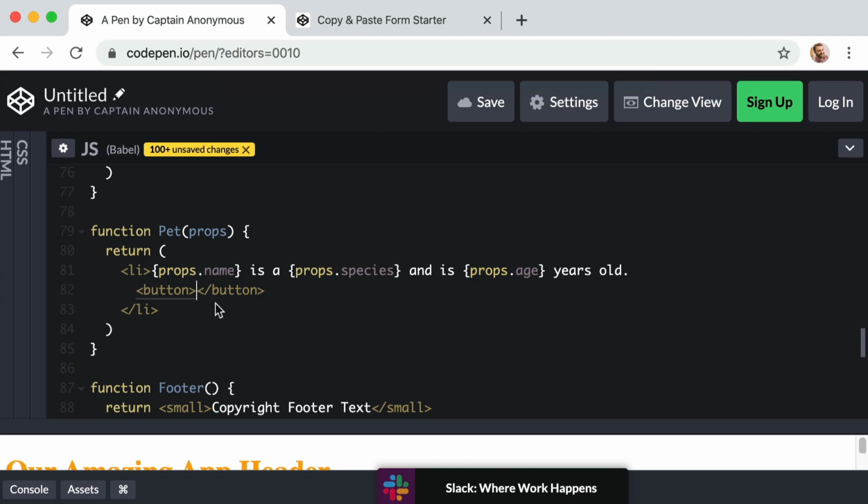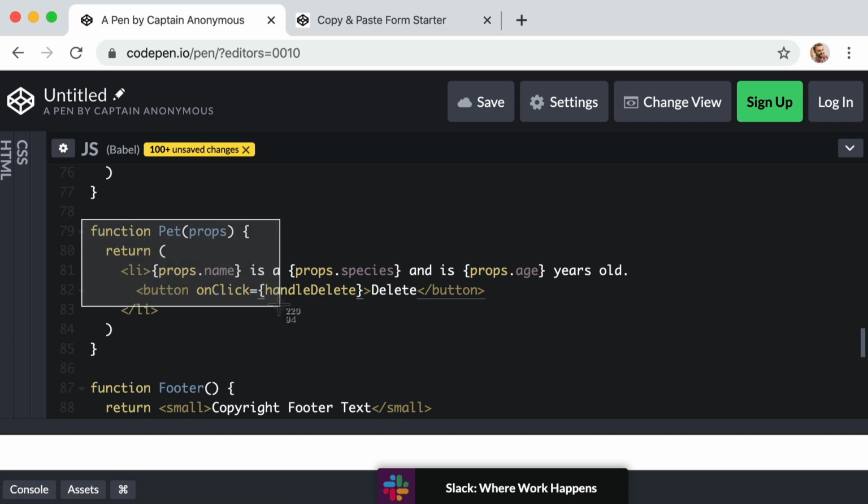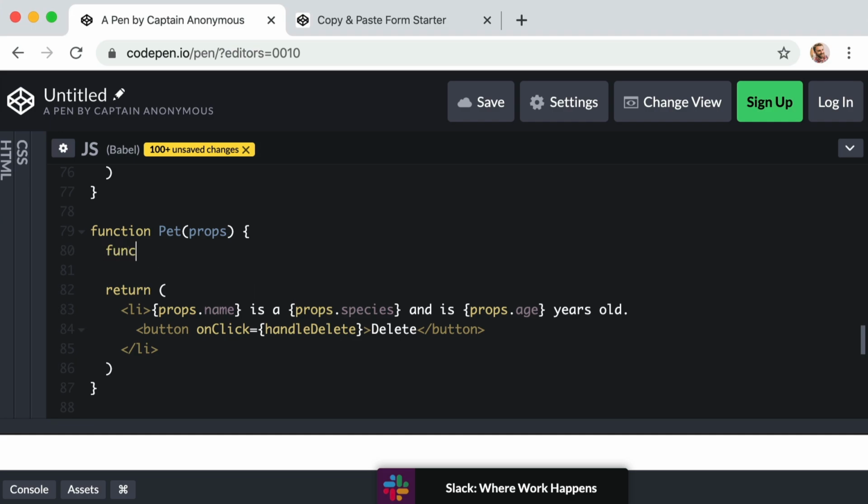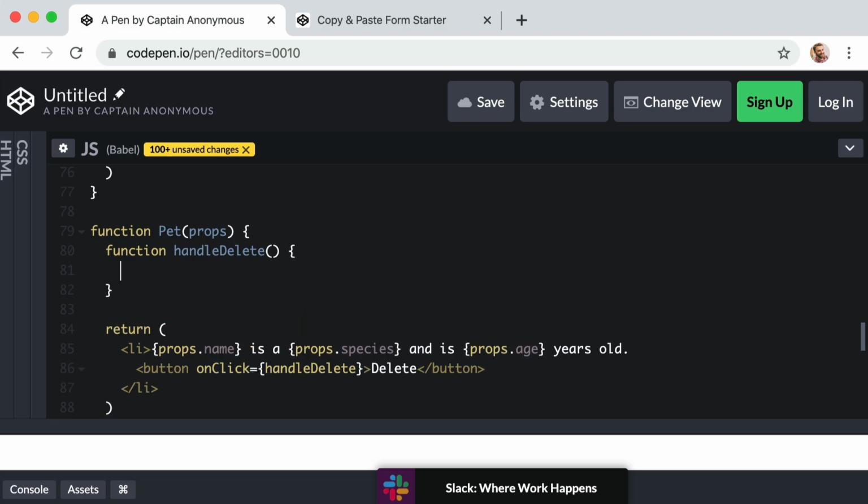Okay, within this button, let's have a bit of text that says delete. And then what do we want to do when the user clicks on this button? Well, let's add a prop named onClick equals curly brackets. And then we can make up a name for a function. So we haven't created this function yet, but we will in just a few seconds. Let's say handleDelete. Okay, now within this overall Pet function, we just need to create a function with this name. So let's say function handleDelete, parentheses, curly brackets.